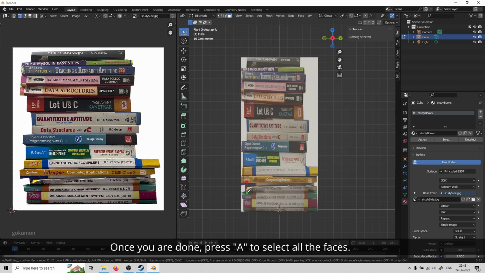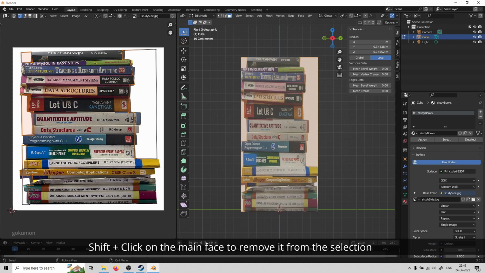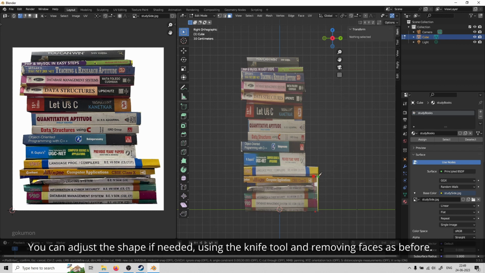Once you are done, press A to select all the faces. Shift click on the main face to remove it from the selection. Press X to delete the rest of the faces. Now you have a two-dimensional book stack. You can adjust the shape if needed using the knife tool and removing the faces as before.